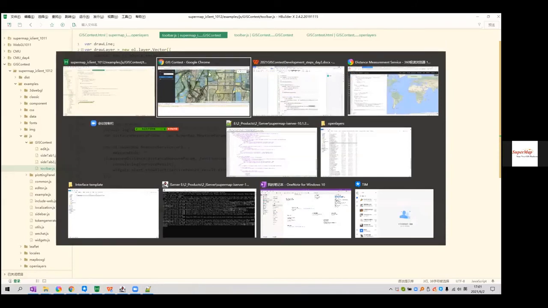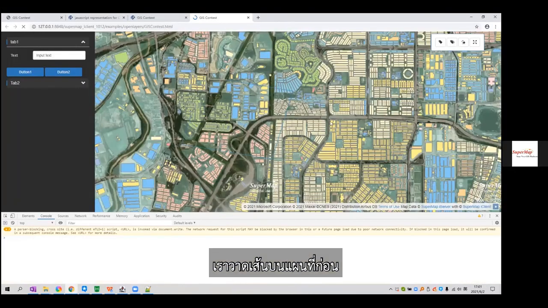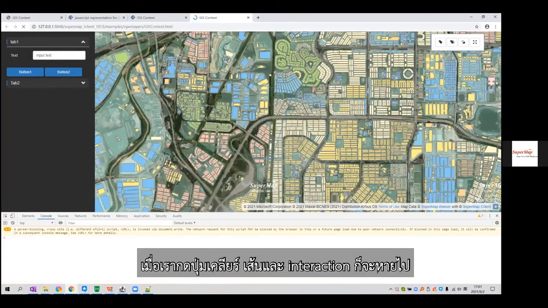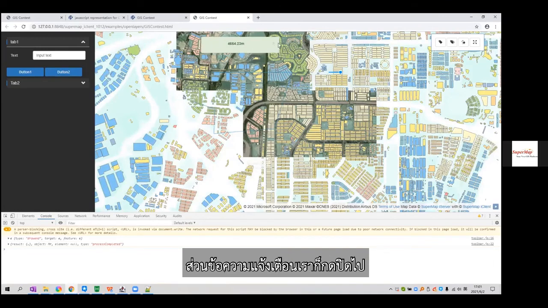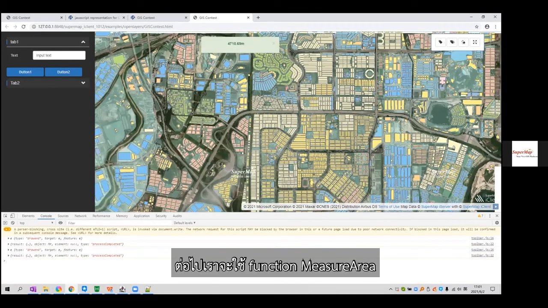First, we can draw a line, and then we can continue to draw the line. And when we click the clear button, then the line and the draw interaction will be cleared. And for the alert, we can close it manually. Okay, so that's all about drawing a line to do the measurement. And next, we need to achieve the function of measuring the area.